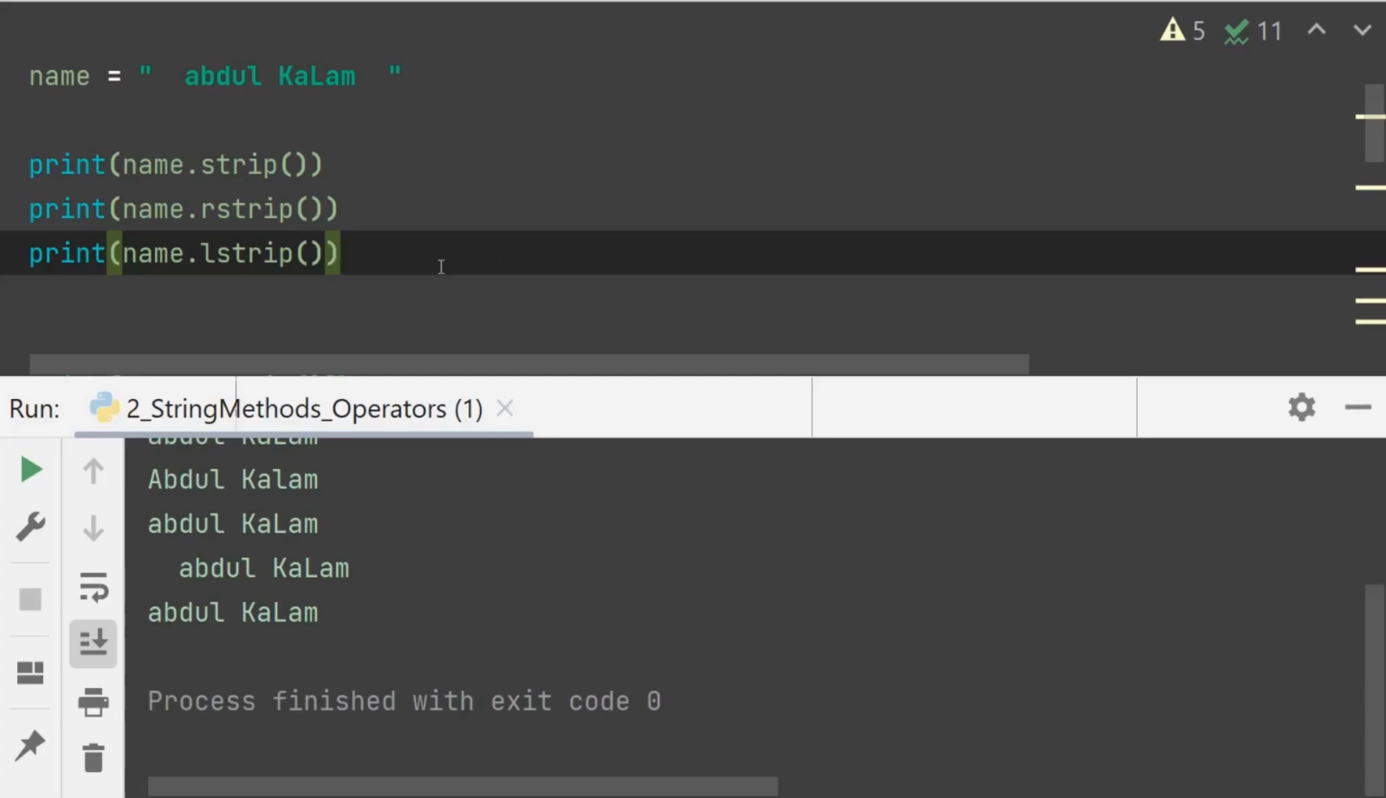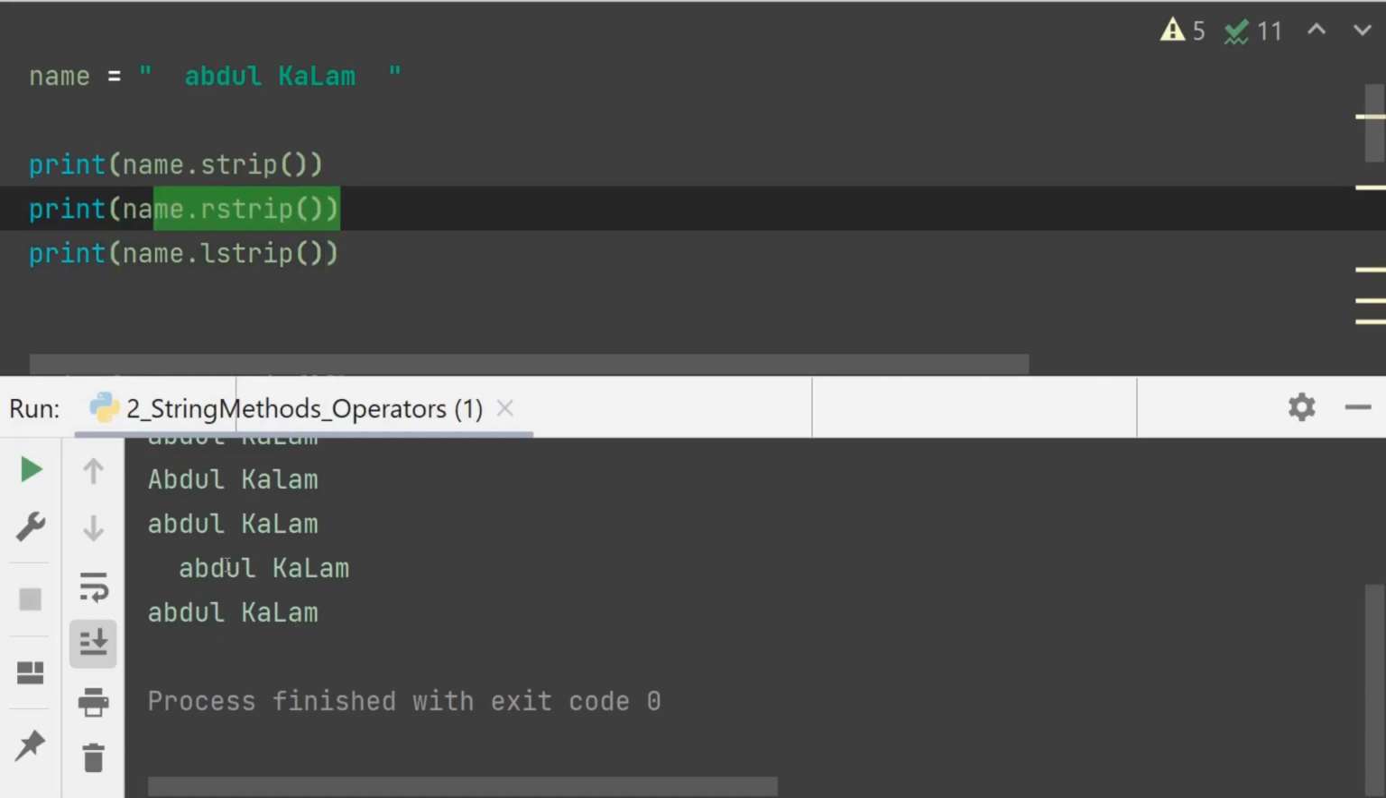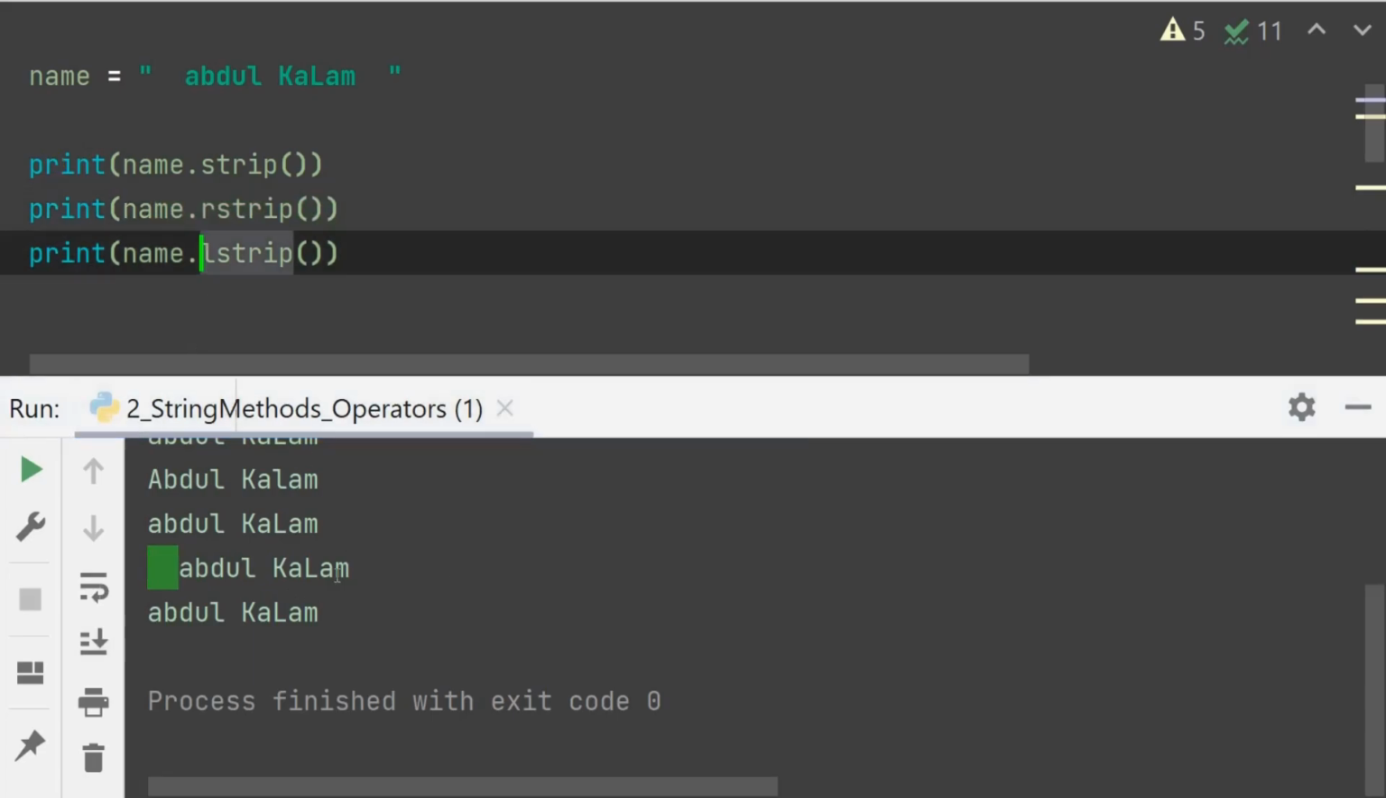Okay, yeah, sure. So if you see here, this last but one print, only right side spaces are removed. That's why you still see left side spaces. For the last one, left side spaces are removed, but the right side ones are still there. That is what lstrip and rstrip do.